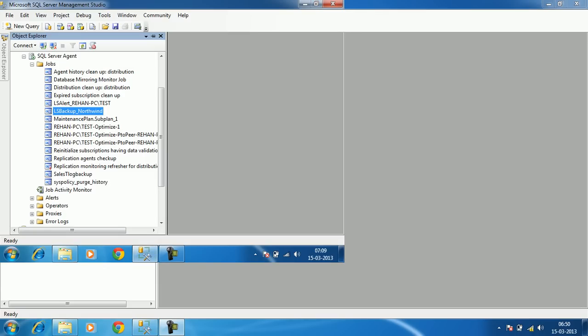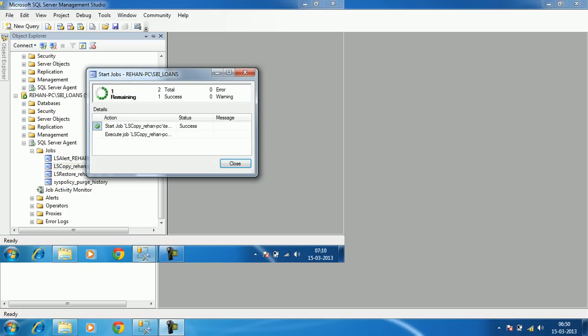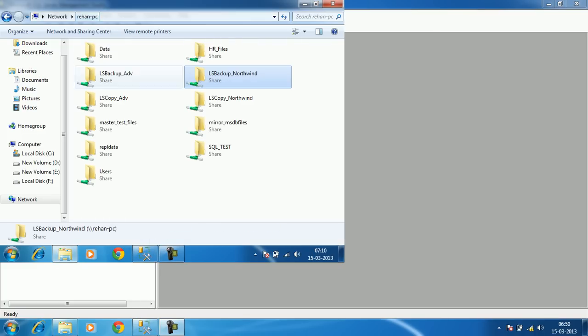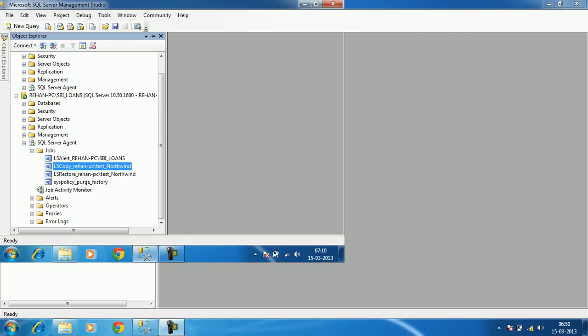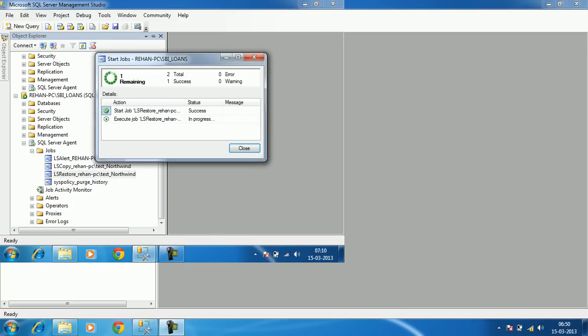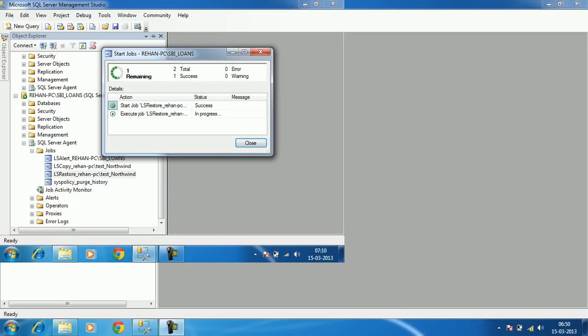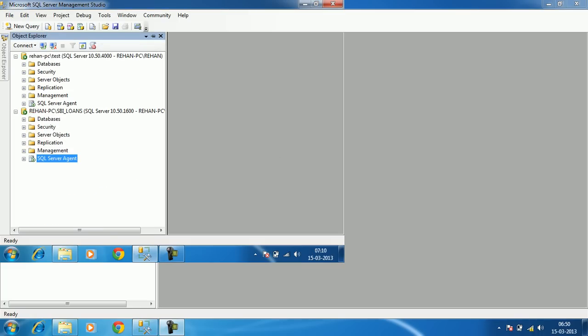Success, it is saying. In the same way I will go to the secondary server and run the two jobs. See, first I will run the copy job. It just copies the TRN files into which folder? The copy folder. Observe here. Success, it is saying. Check the copy folder. A file was copied successfully. Now I will run the restore job. Once we run the restore job, in which server can we see the changes? The secondary server. Just remember, to get the changes, all three jobs should be executed.